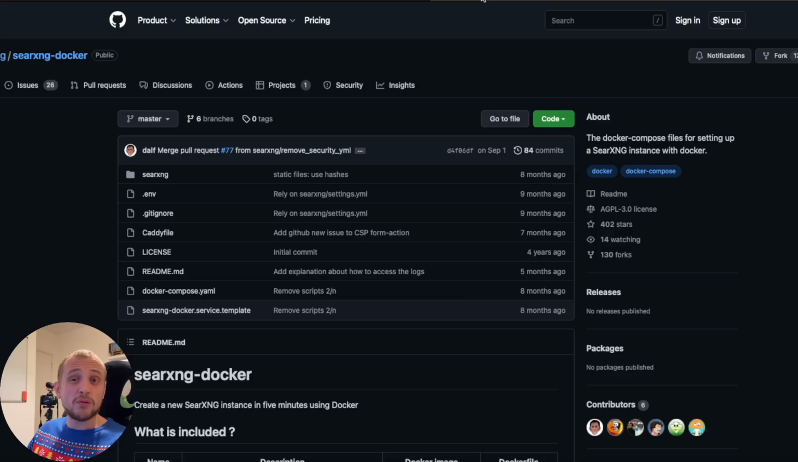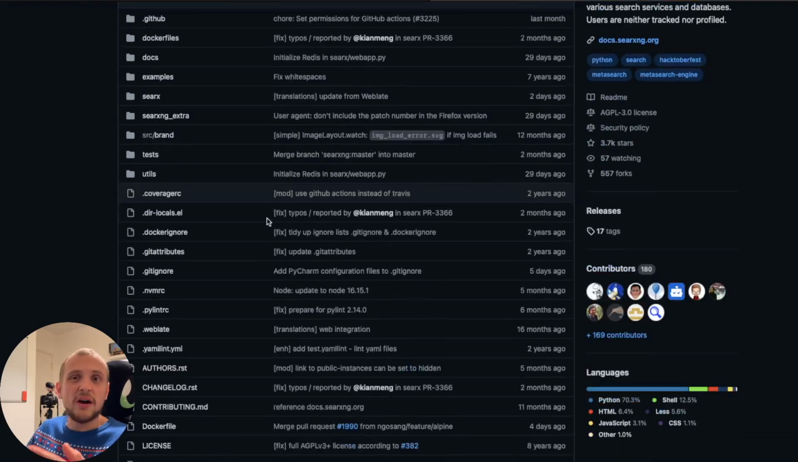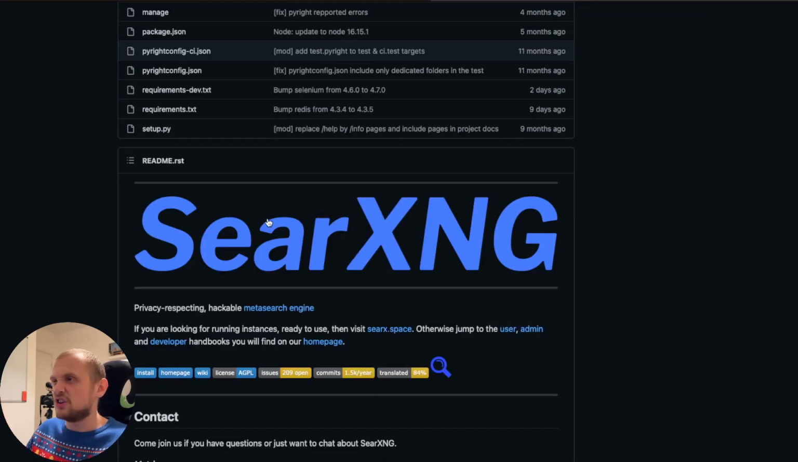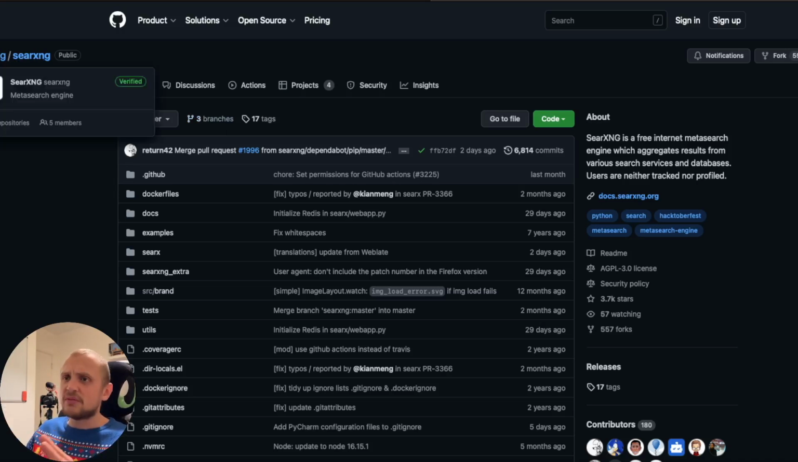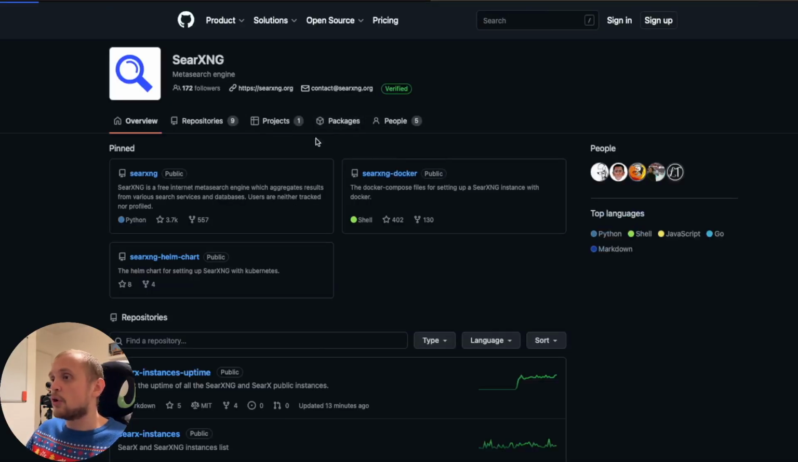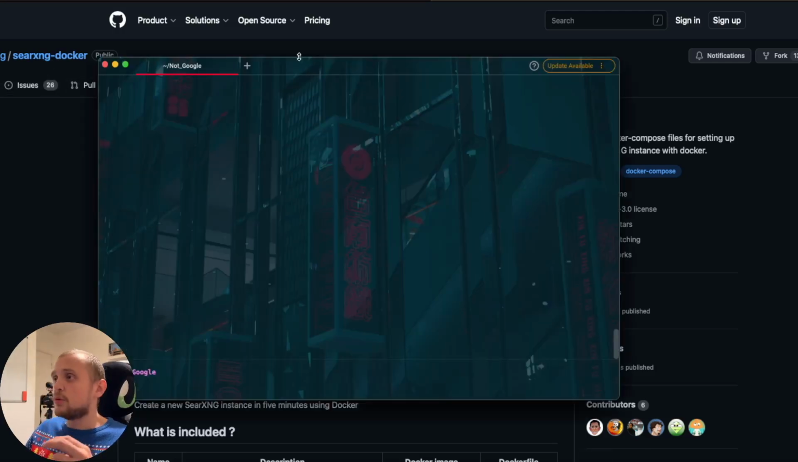The other thing that we might want to look at is the GitHub pages for both of these projects. This is SearXNG, which is the basis of our search engine. This is the source code of it. We can go through this and we can look at every single piece of this and understand exactly how it works if we want to. But for now, we're actually going to worry about the Docker version of it. So searxng-docker. So let's go ahead and jump into our command line.